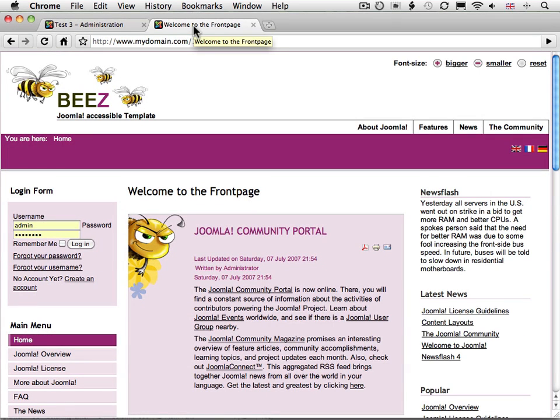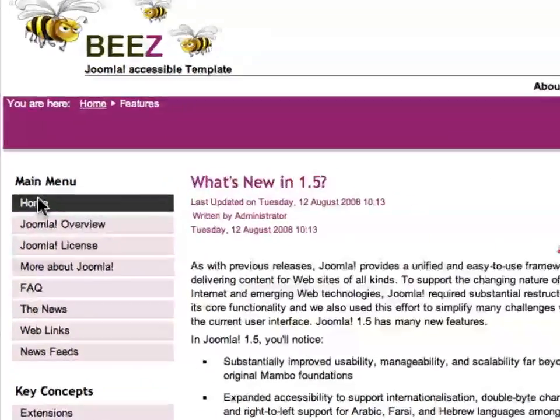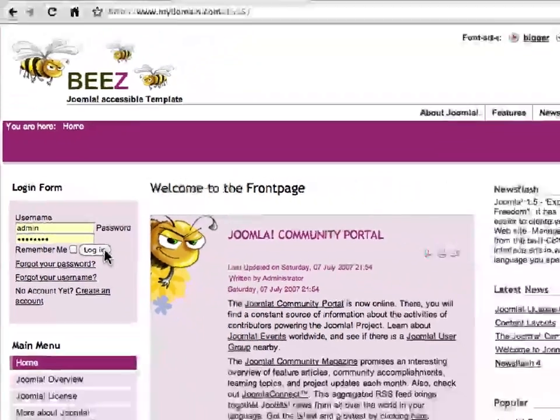On the front end of the site, the default template is Bees. As soon as I log in, the template switches to JA Purity.